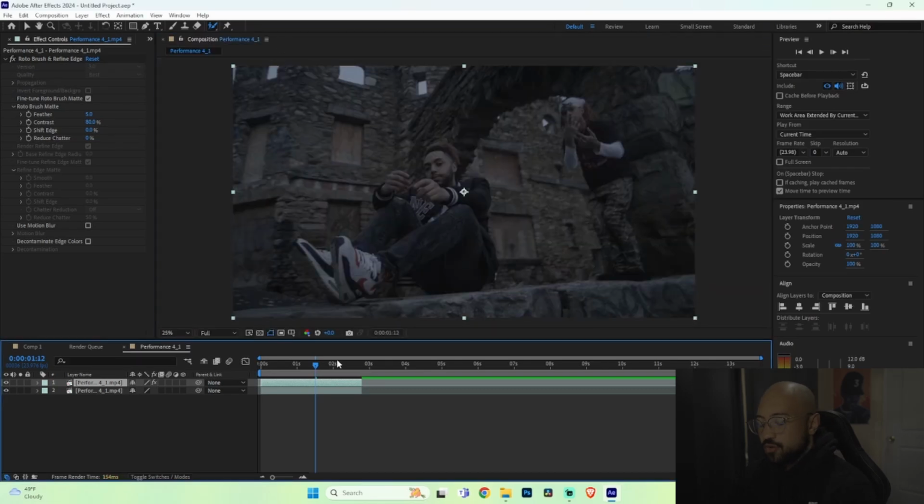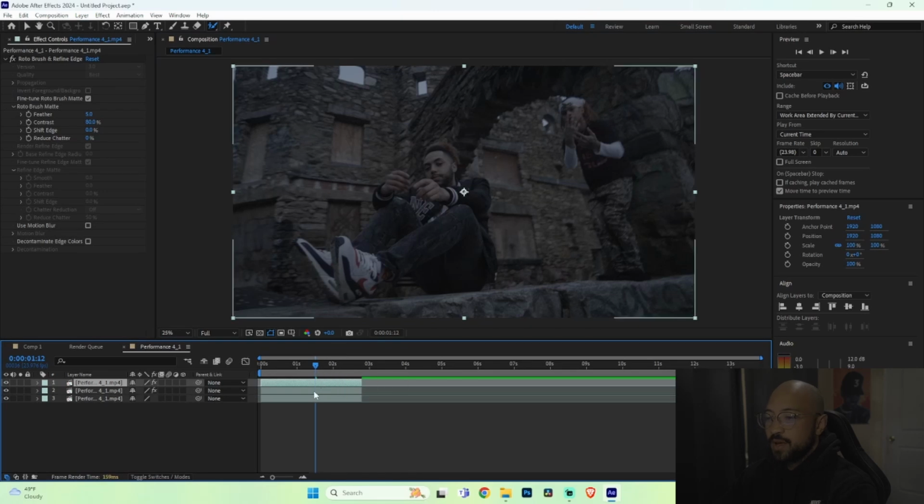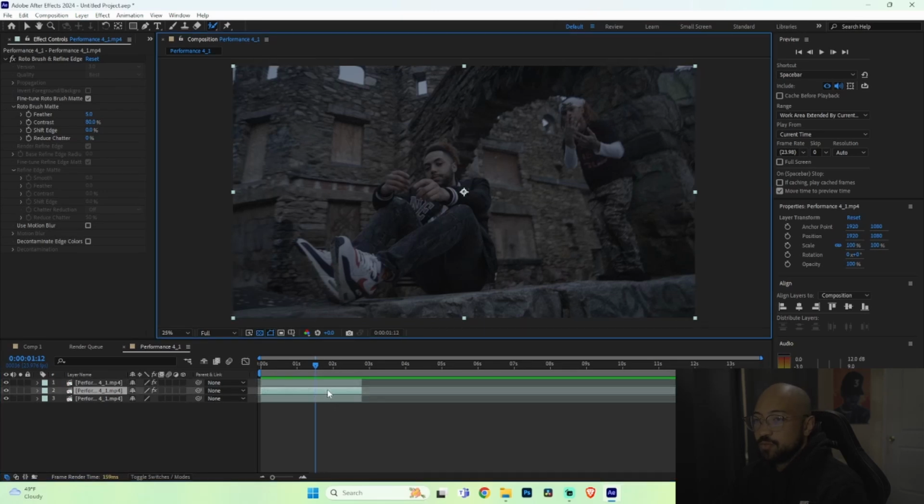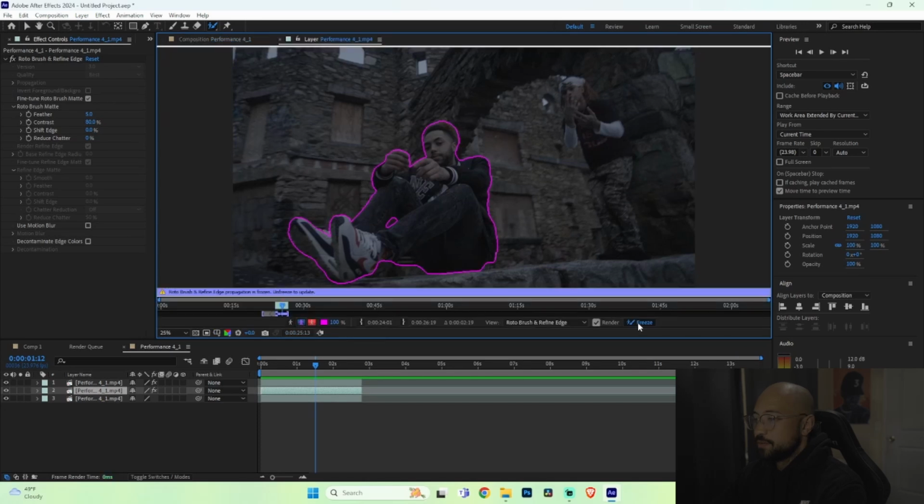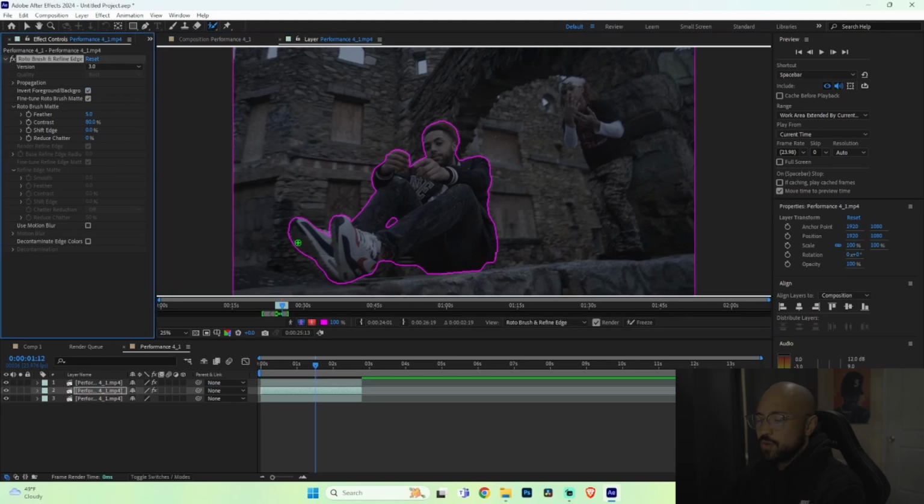You're gonna press on your rotoscope layer, Control D to duplicate it, or Command D for Mac. Now you're gonna go to your bottom rotoscope layer. You're gonna double click on it, unfreeze it. Then you're gonna go to your effects control panel and press invert foreground/background. And what it's essentially doing is rotoscoping the whole background except for the subject that we rotoscoped in the beginning.